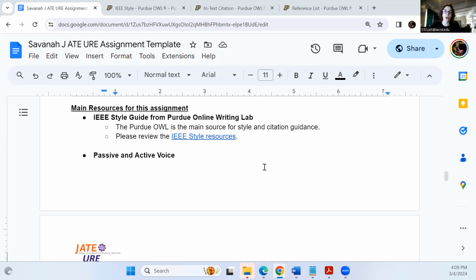And I'm asking you to go out and familiarize yourself with these resources and then provide some feedback at the end. So first of all, the Purdue OWL, or the Purdue Online Writing Lab, is the main source for style and citation guidance. So it's kind of like the owl in Winnie the Pooh. The owl is the sage source for advice on writing. So let's take a look at the resources that they have for IEEE style, and here it is.